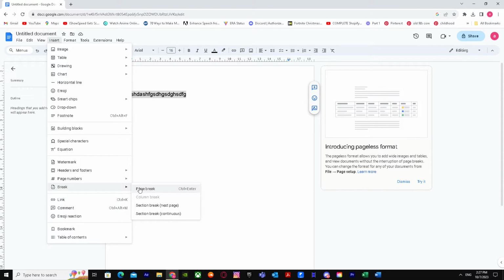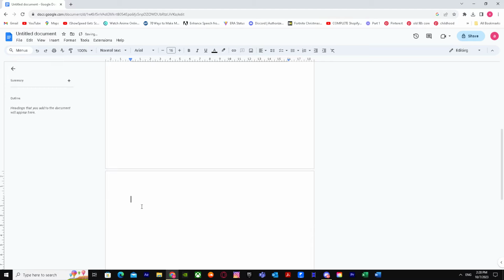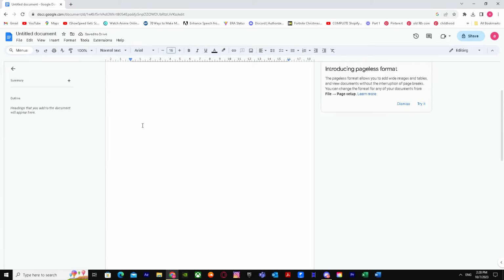You can either press Control plus Enter, or manually go to Insert and then Break, then press Page break. And as you guys can see, we have a page break over here.